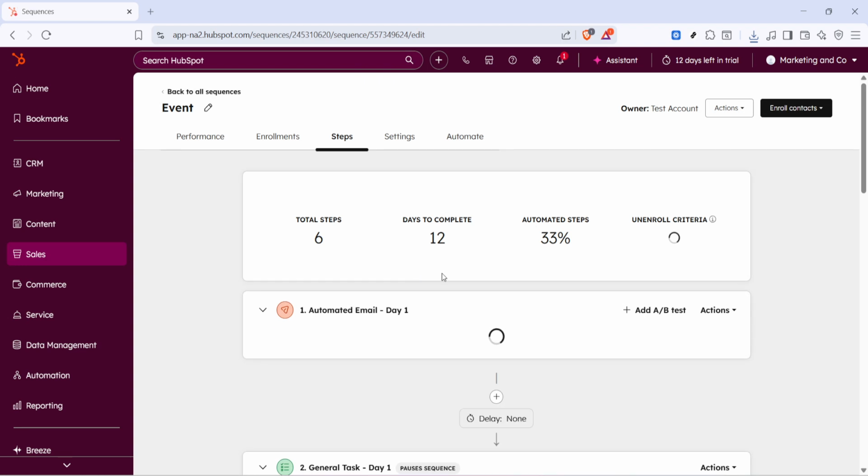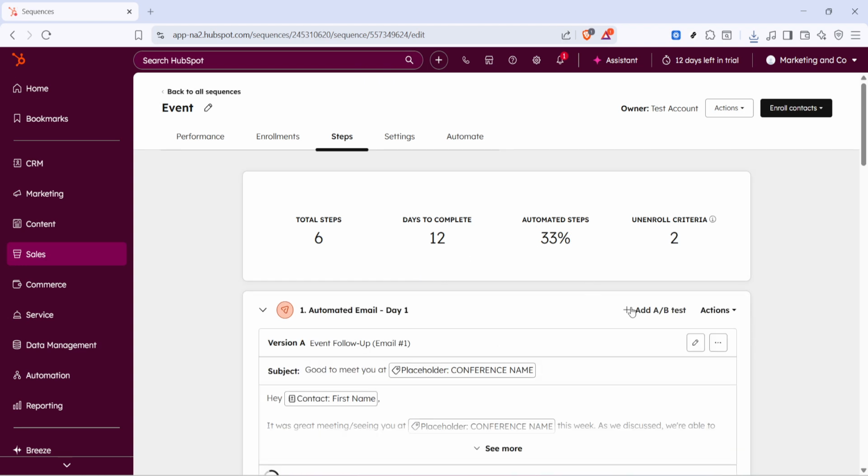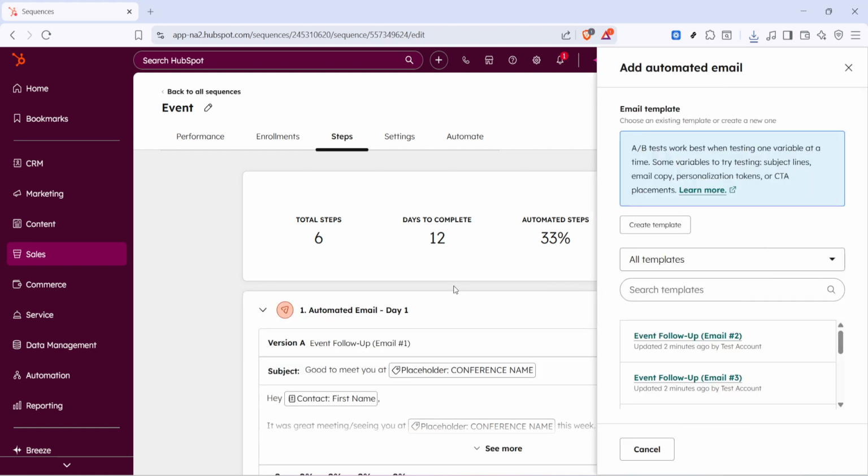Find the email step you want to test and click Add A/B Test. HubSpot will create a second version of that step so you can compare version A to version B. The goal is to test a single meaningful difference, like a subject line, opening sentence, call to action, so you can clearly see what drives better opens or replies.